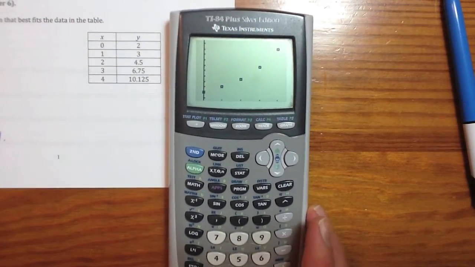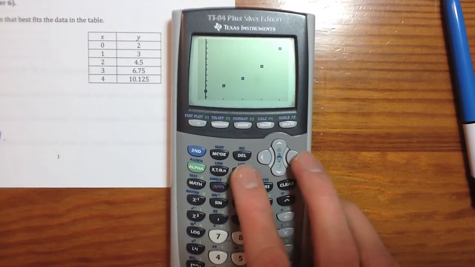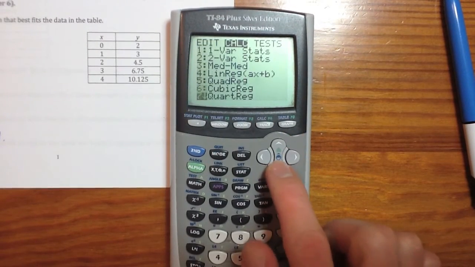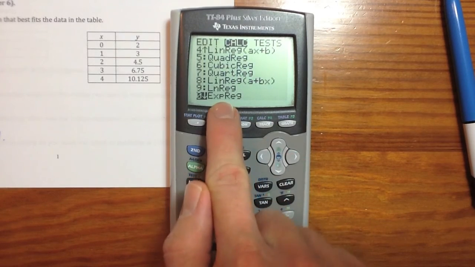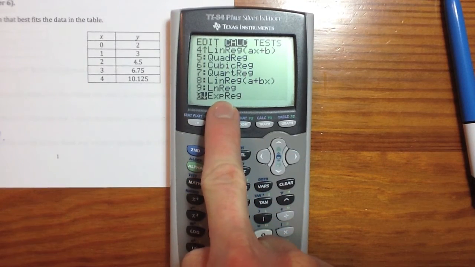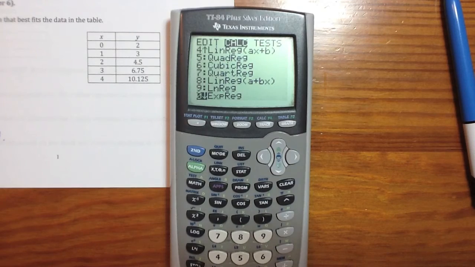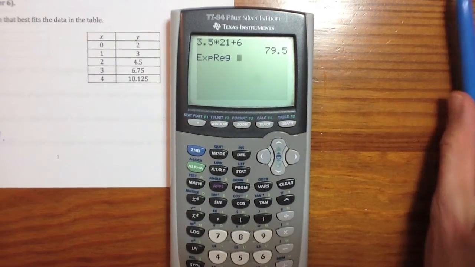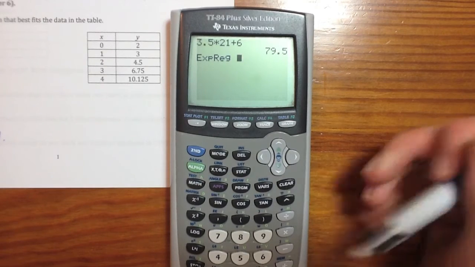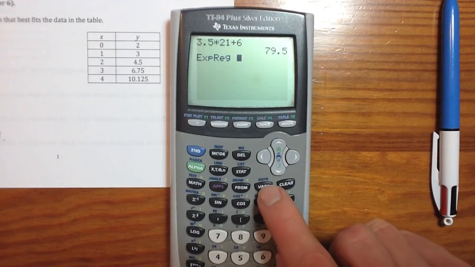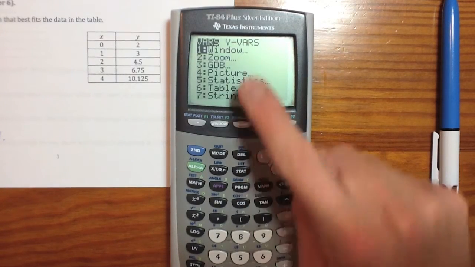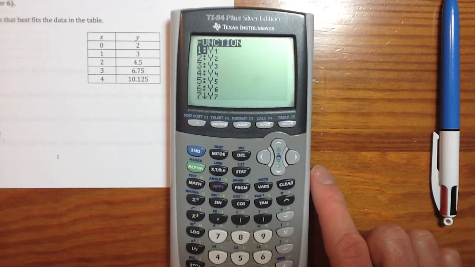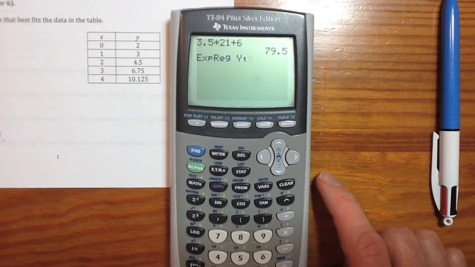So, here goes. We're going to press Stat and go over to Calculate. We want to calculate an exponential regression. It's letter 0, number 0. And you press Enter. Before you go any further, we want to save this as y1. So we're going to press vars and go to yvars and then enter on function and press enter on y1.